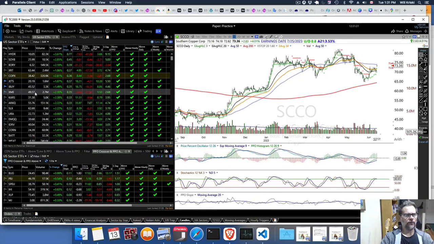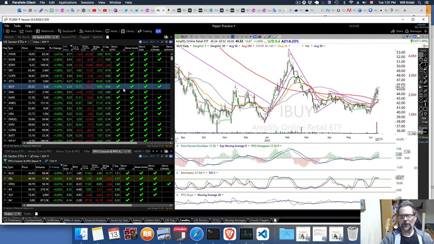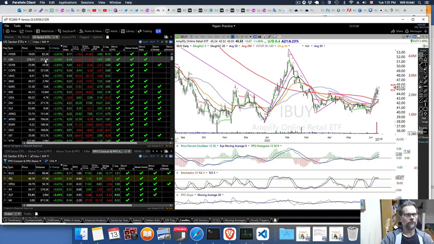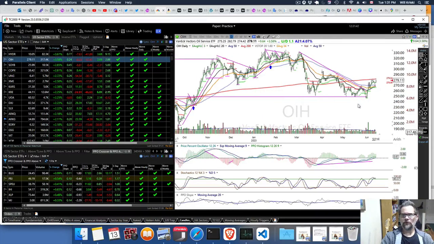So that's one way to do it, sorting by momentum. And that can change, but it gives you ones that are usually doing pretty well. If we go back to percent change, you can see oil's bounced up a little bit.